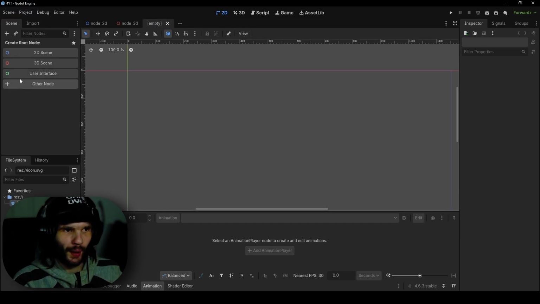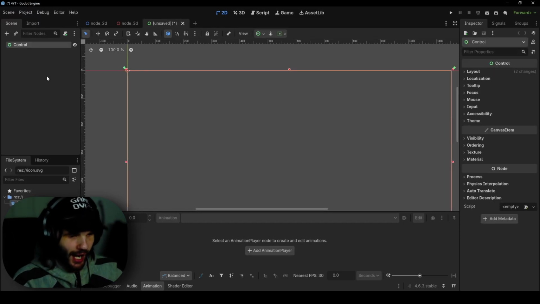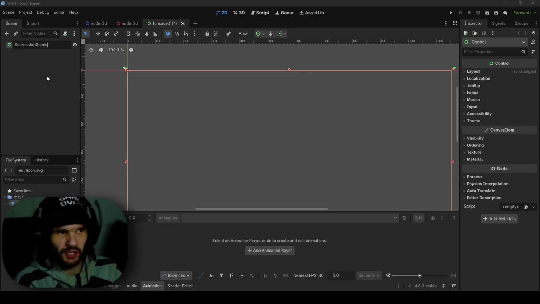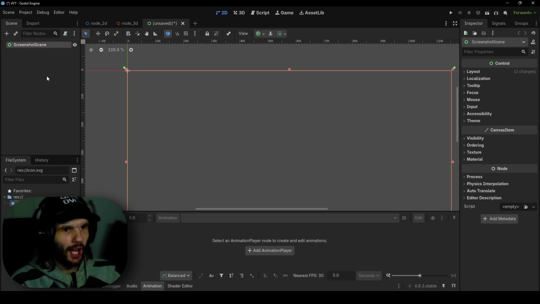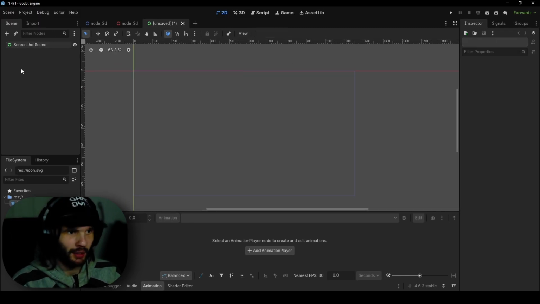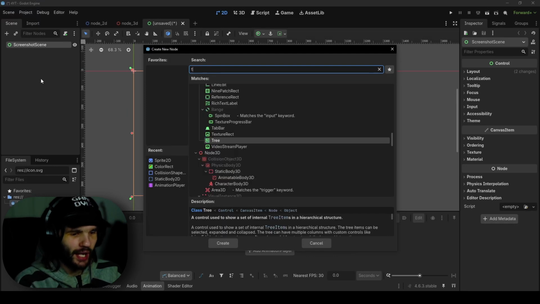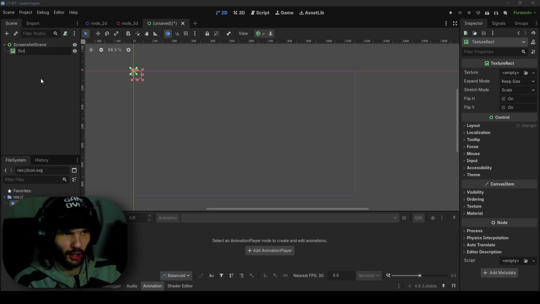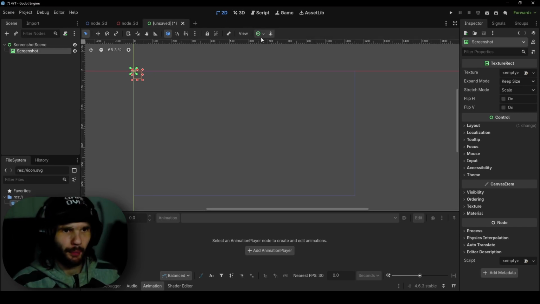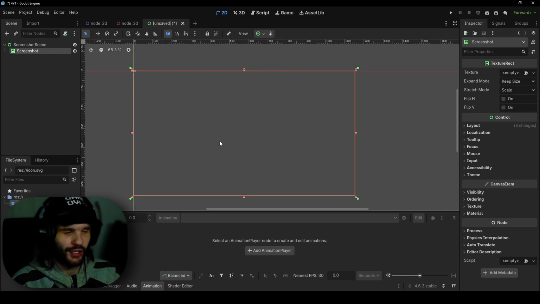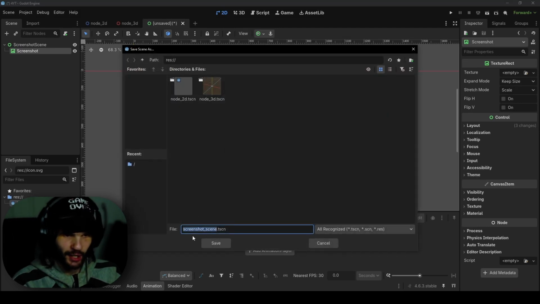So in order to do this fading effect, we are first going to create another scene, and we're going to do a user interface, and we're just going to call this screenshot scene, because why not? This is exactly what we want. And we're going to create a texture rect, and just call this screenshot. Let's make this as big as the screen. There we go. And we're going to save it as screenshot scene.